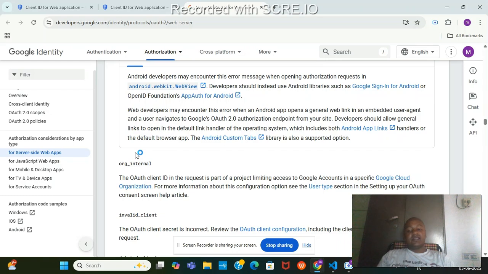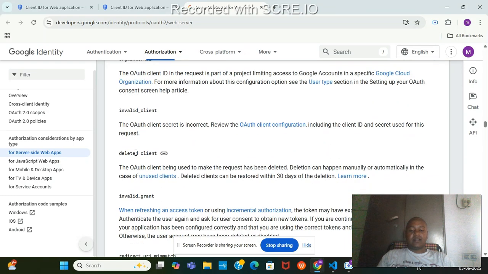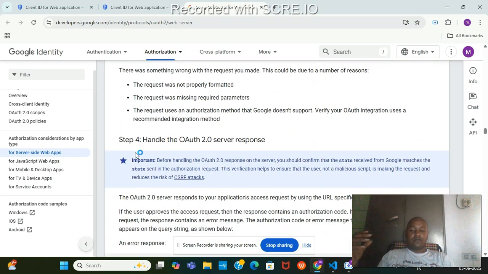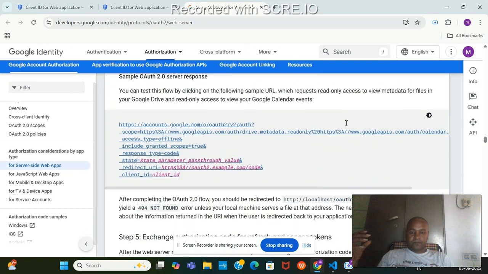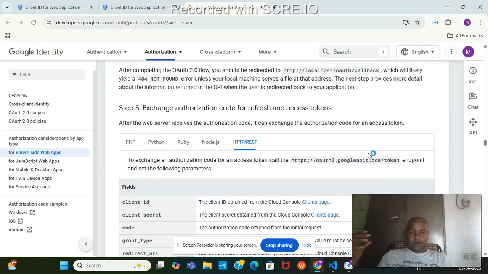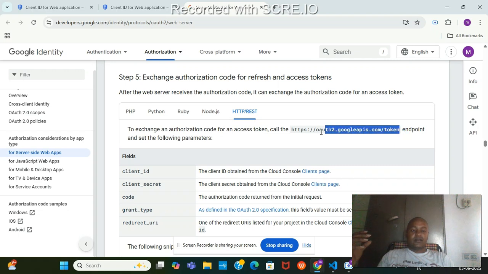The code will be transferred as a query parameter, and then we need to make a request to this particular POST request to this particular URL. And while making a POST request, we need to attach the client ID, the client secret, the code which we got from the previous step, the grant type, and the redirect URI.